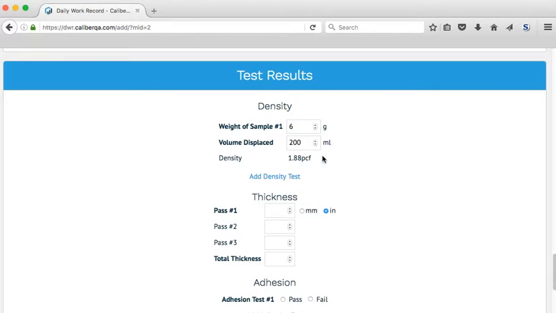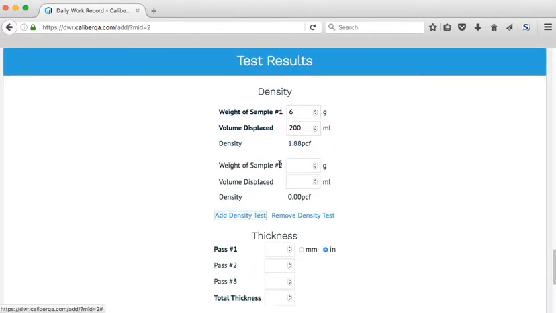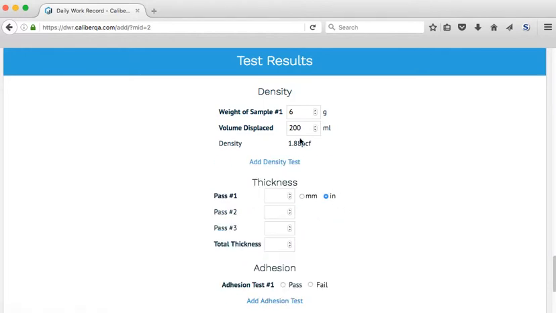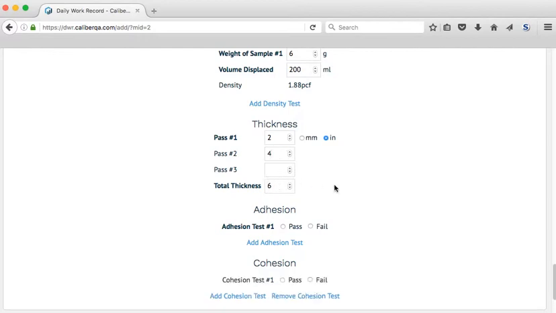The system does it for you as long as you give it the weight of the sample and the volume of displacement. If you're working with multiple density tests, you can just click Add Density Test here, and it'll give you more fields to add in. I'm going to stick with one for now. Under thickness, I'm just going to put in thicknesses for each pass, and if you have more than one pass, it's going to calculate the total thickness for you.